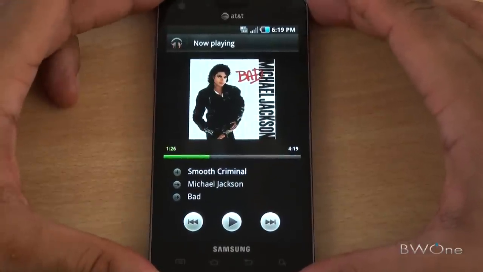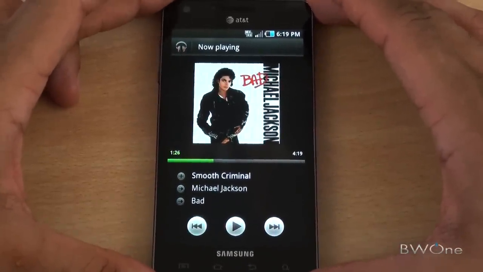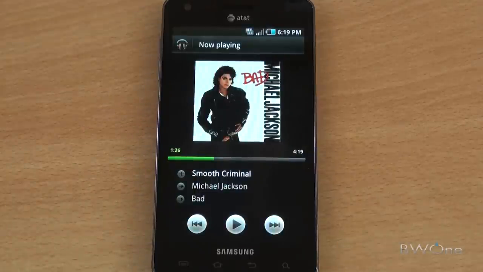Real simple, real easy to use. Everyone should download it. It's much better than the default application. If you're using something like WinAmp or if you have a Samsung with TouchWiz and are using that player, those are going to be a little bit better players for you. But Music app is really cool.